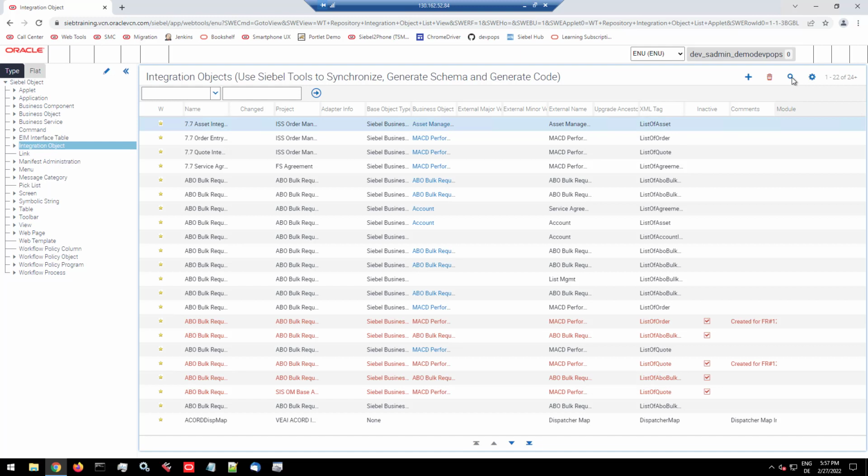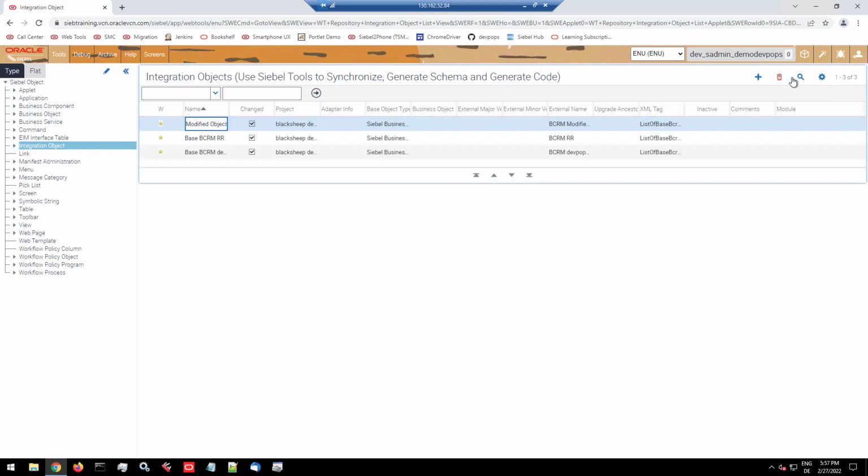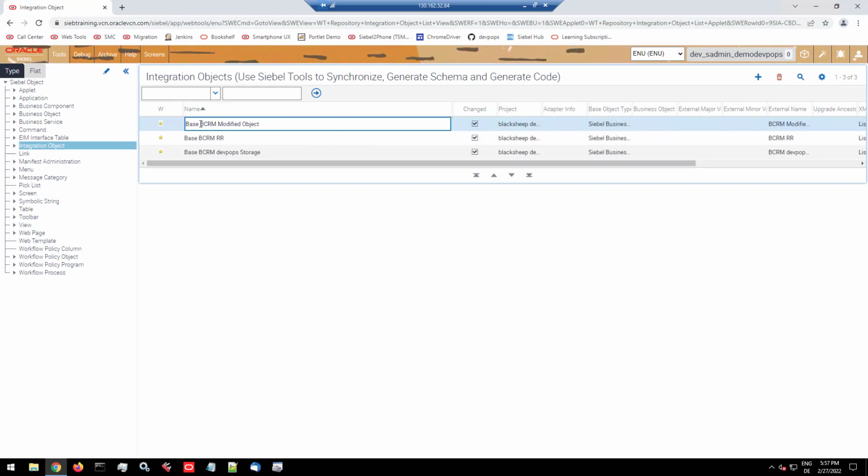So let's get to integration object and query for base BCRM. That's Blacksheep CRM. And there is indeed a BCRM modified object. So that's the name of a business object that's exposed by the data API. If you know about the REST API, and again, the Siebel Hub training can help you understand that, to use the data API, you need an integration object that starts with base, space, and then the name of the business object. So that exposes the data.